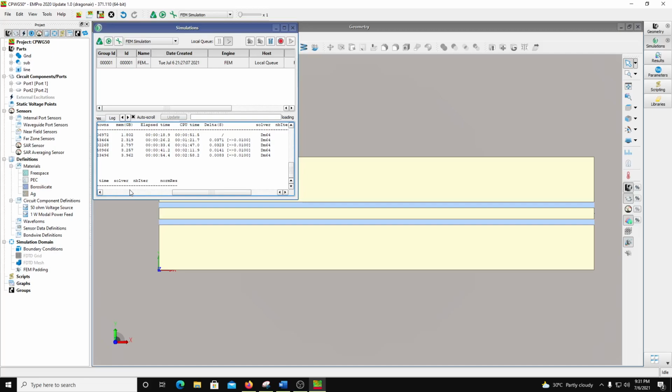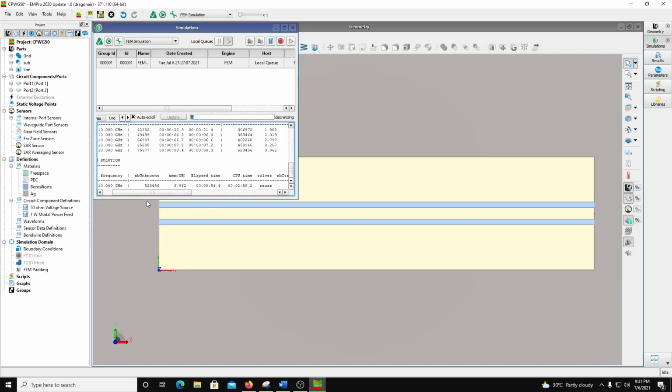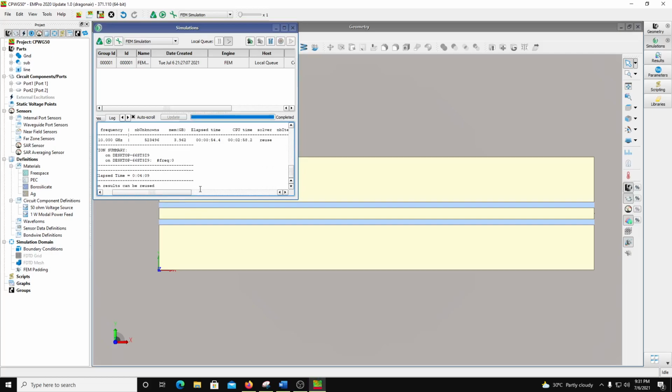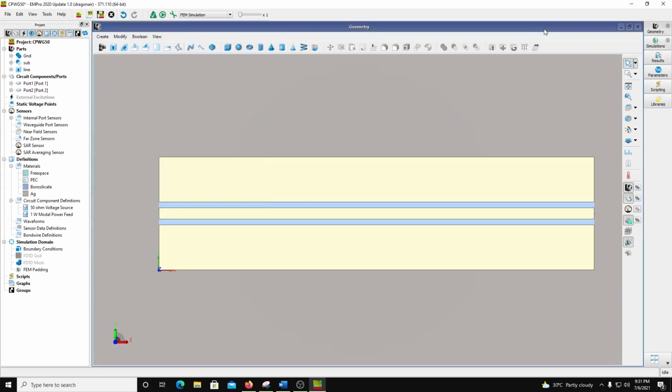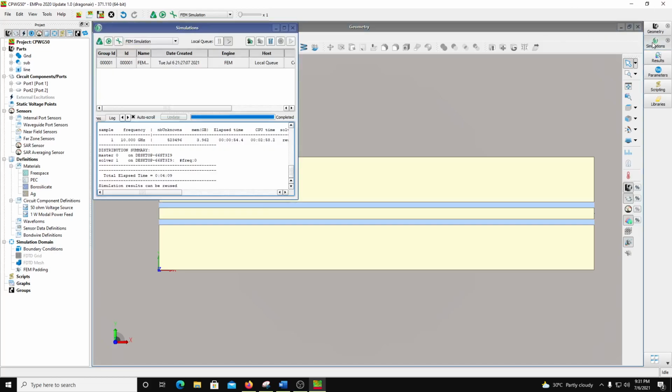Okay, it has gone below 0.01. It has gone to 0.008. Now the mesh is done. This is already computed, so it is going to just repeat it, and it is done. Okay, it says completed, right? So this is going to toggle that. This is geometry, that's simulation.